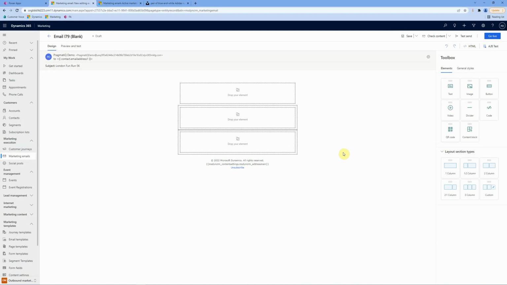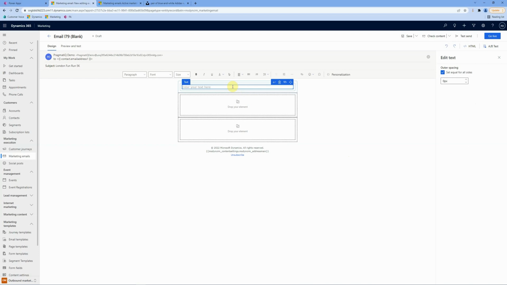Dynamics 365 for Marketing comes with 8 different elements that you can use. Text is used for adding text to your email. Let's add a new header of London Fun Run 5K. You can do this by dragging the element into one of your previously added sections, and then just begin typing.